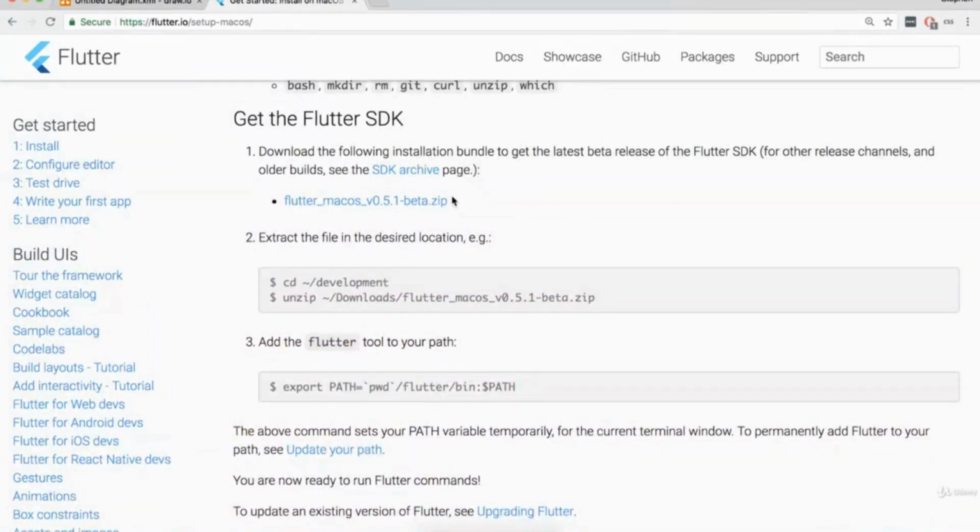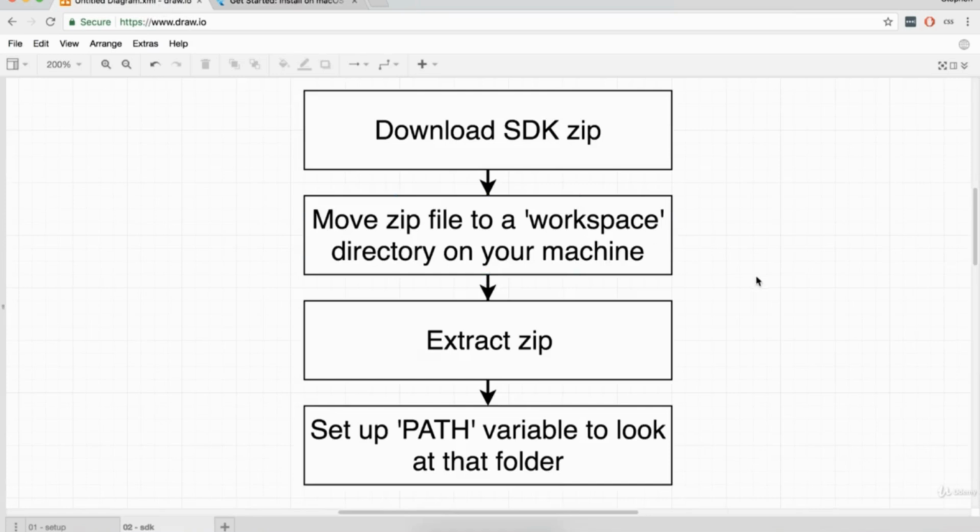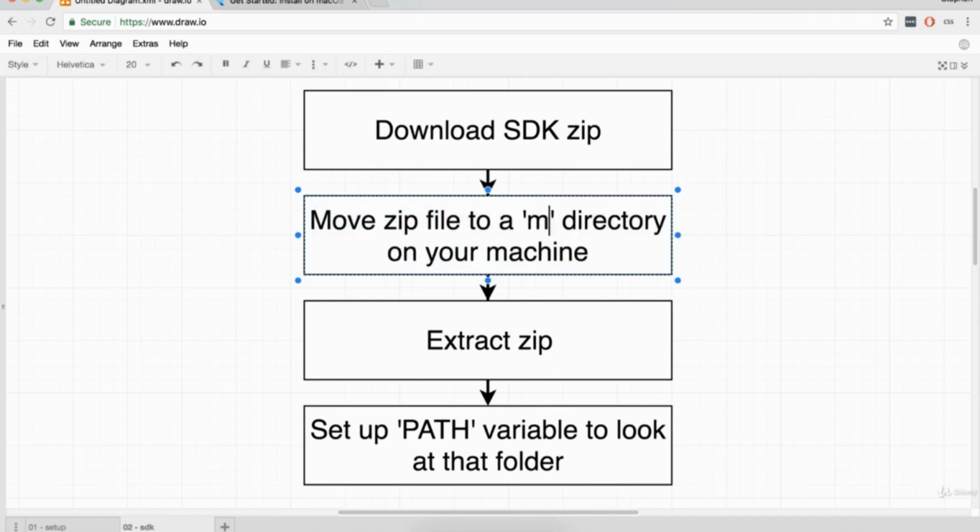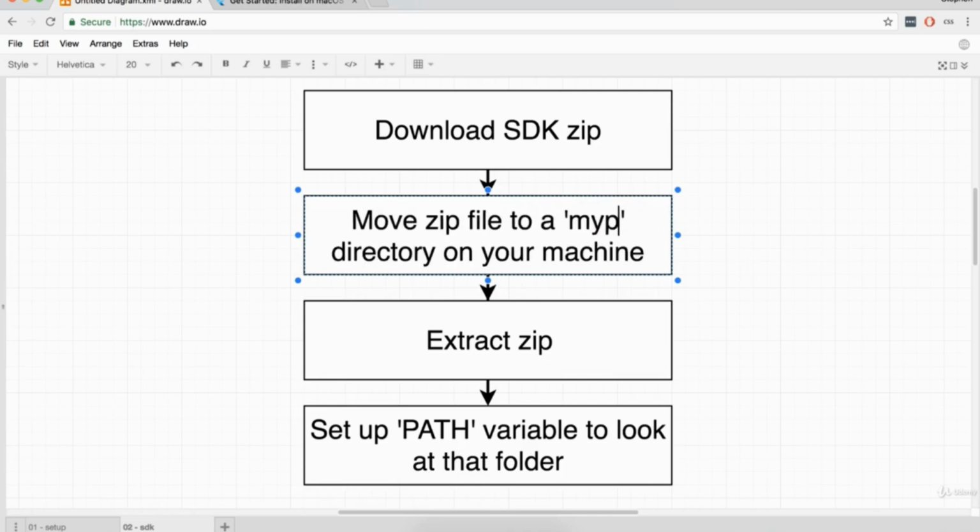In the last section, we downloaded the Flutter SDK, and we're now ready to extract it onto our local machine. So here's the process of what we're going to do. We just did the download. We're now going to take that zip file and move it to a workspace directory on our local machine. When I say workspace right here, I don't mean that this is a folder that has to be called workspace. It could be called my code or my projects or whatever you want it to be. It's just some folder on your local machine where you normally store code.